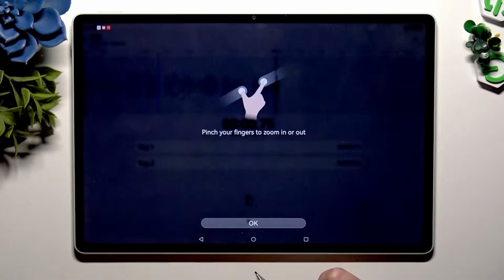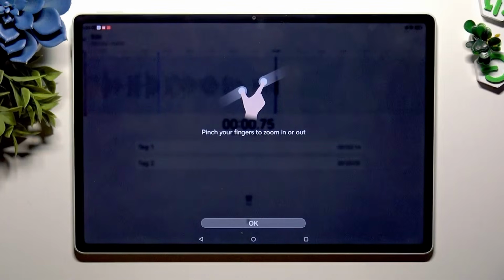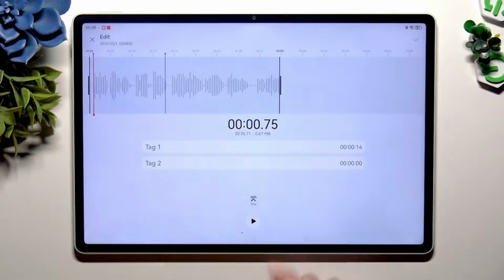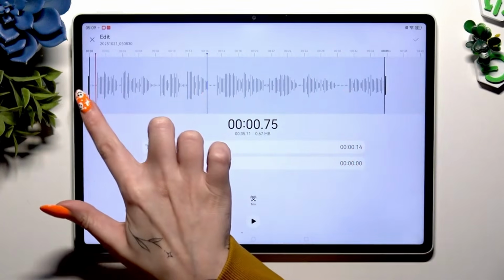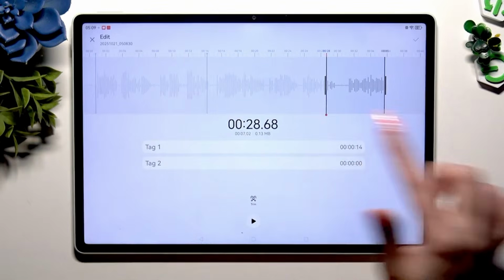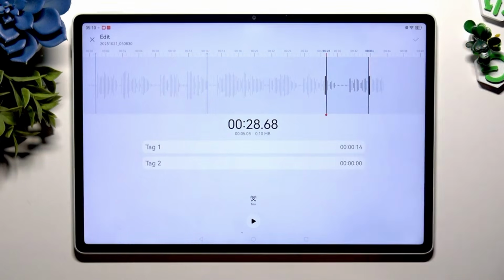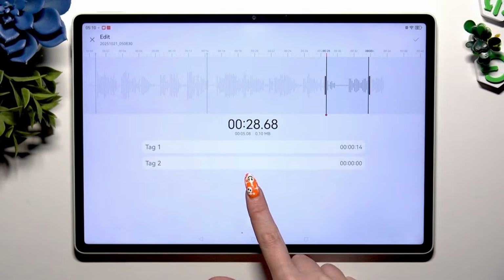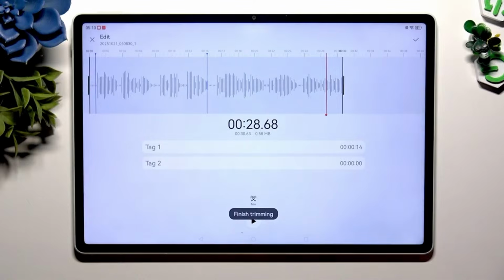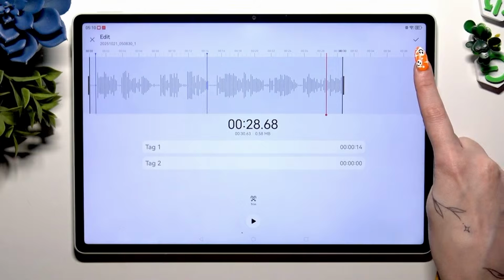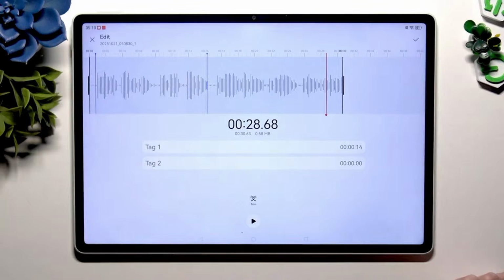After tapping on it, pinch your fingers to zoom in and out. Like that. Now select a portion of your recording you want to manage and hit trim over here. Then decide if you wish to keep selected part or delete selected part. To save your changes, make sure to tap on this check mark at the top right corner. To discard them, use this X at the top left one.